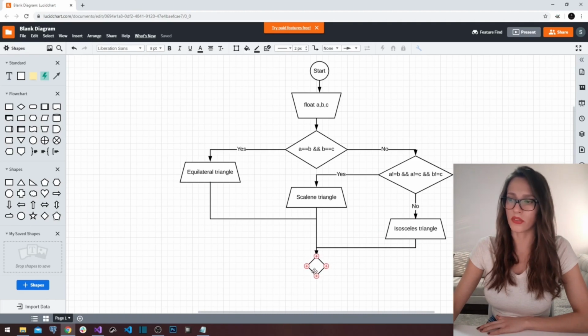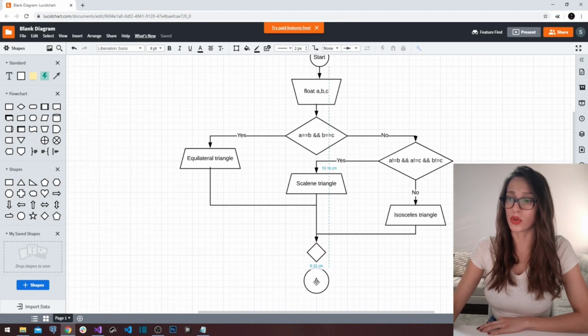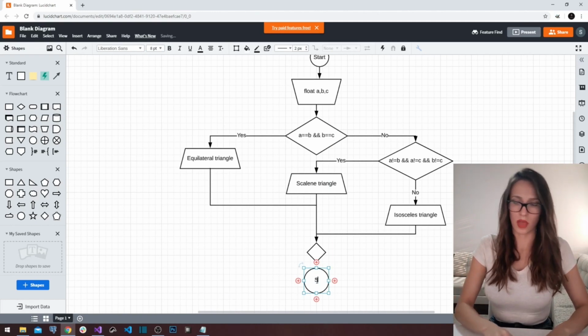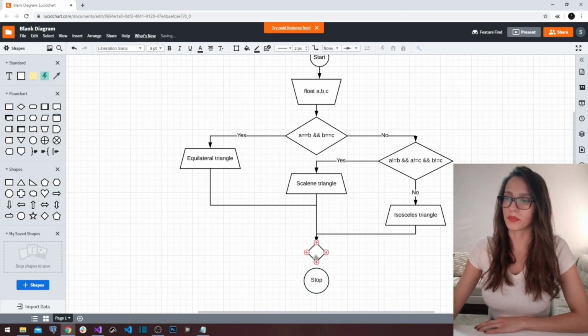So whatever I put after this shape here is going to be executed in either this case or this case or this case. And what is going to be happening after this shape here is just stop. So our program is going to stop, but you can put a lot of code here if you need to. So I'm going to say stop. And let me delete this, really, I don't need it.